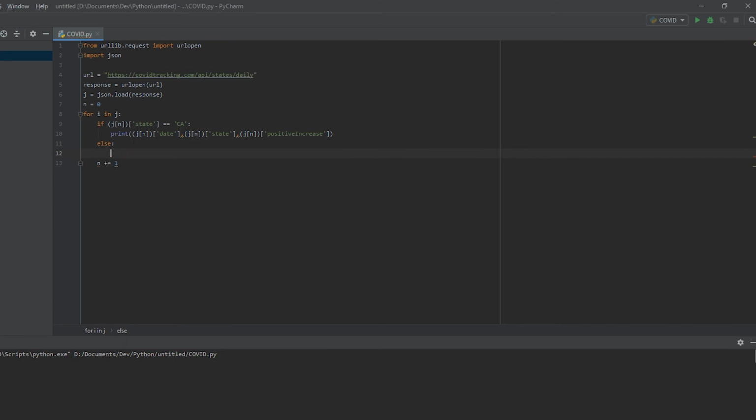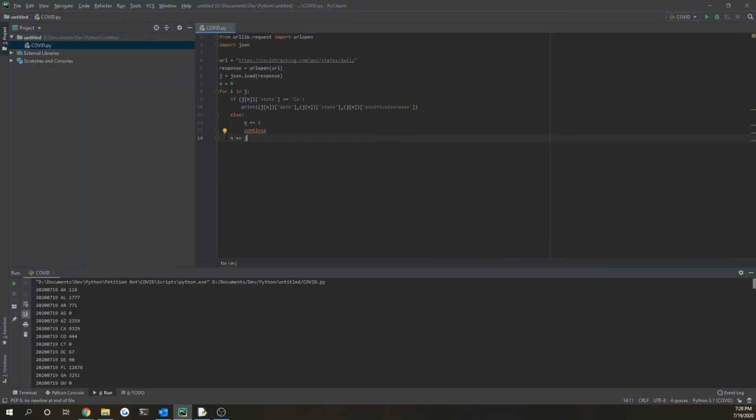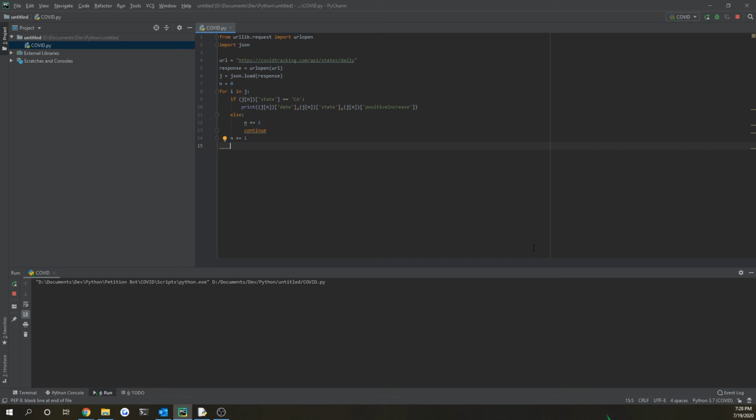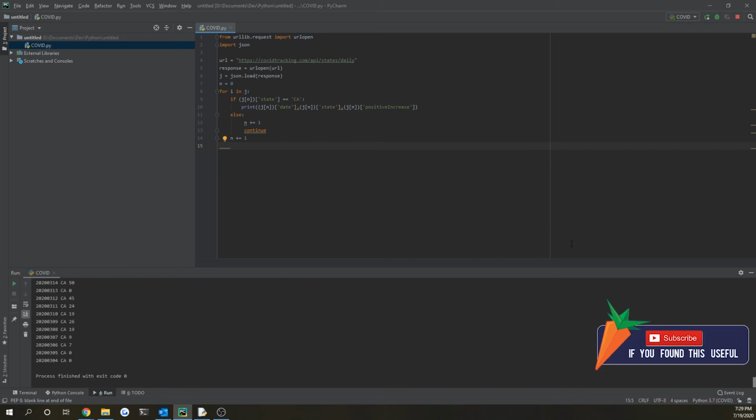Actually, let's do this plus 1 in here. This way it still gets called upon, and then continue. And then also put it in here, because once you continue, it's not going to hit this n plus equals 1. So now if we do this, it should run all of the cases for California.